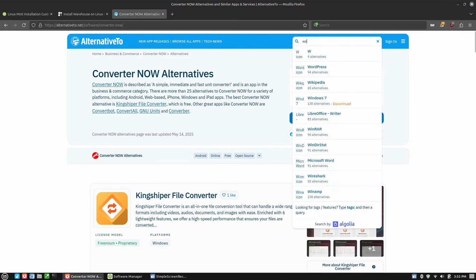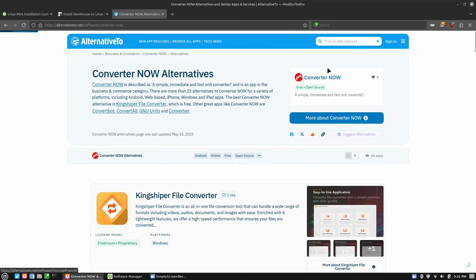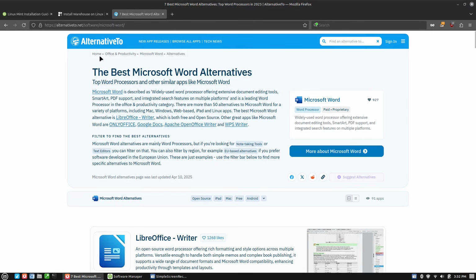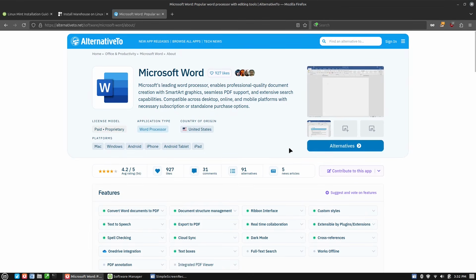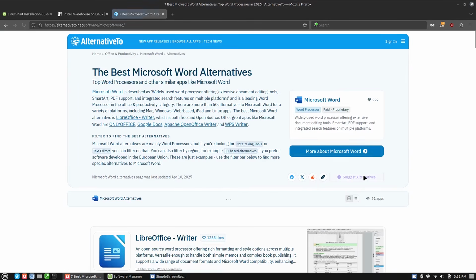Let's just do it with a simple, easy one. Let's just say Word, Microsoft Word. This is something a lot of people use, and a lot of people use it because they just think this is the golden standard. No, it's just the most frequently used because it's been forced in there with the ways that Microsoft does. So here is Microsoft Word. What you can do, click this alternatives button, and it will tell you the best alternatives to it.